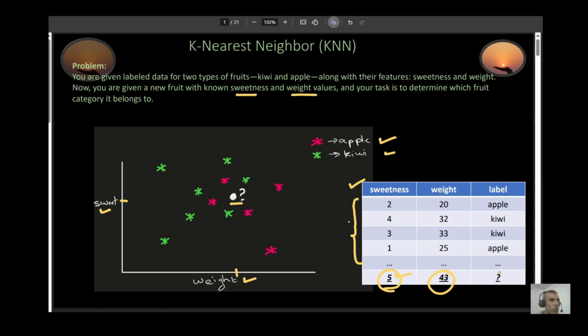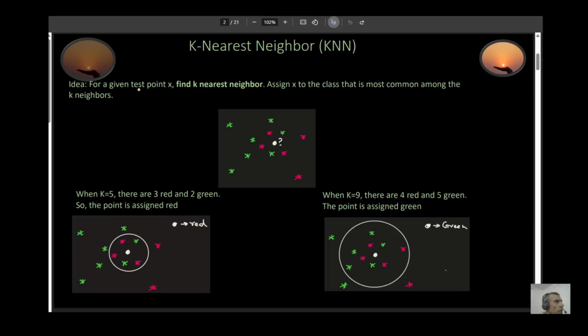So these types of questions are answered by using tools from machine learning. One of the tools that is used is K nearest neighbor, KNN. So this session is about KNN. The idea of K nearest neighbor is very simple. Let's say you're given a test point X. Let's say this one right here.